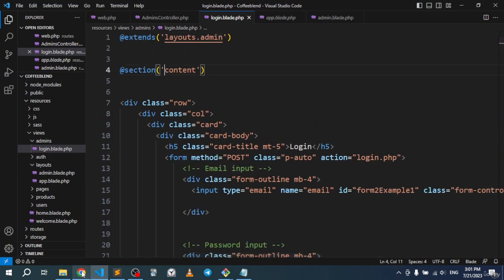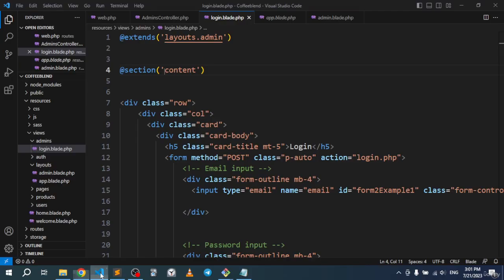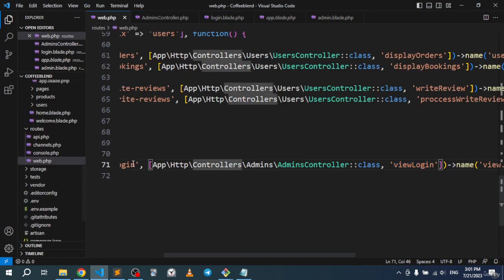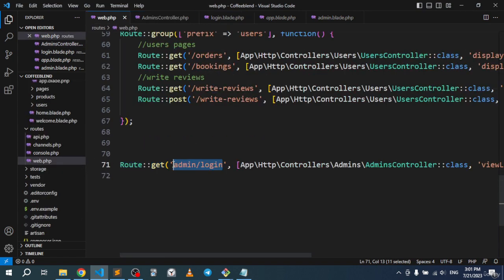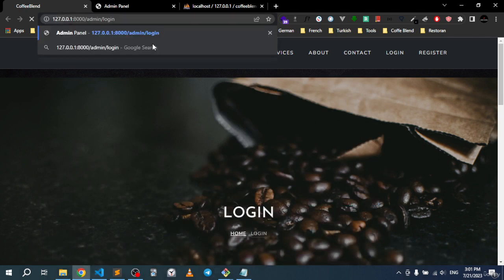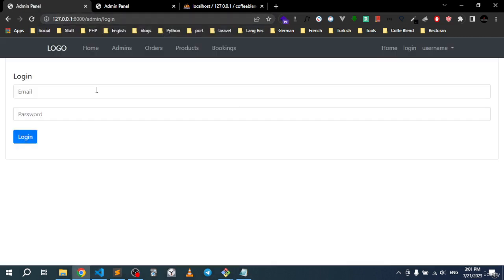So if we save this, all right, so now let's try to go ahead and view this form. So if I simply go to web.php, and if I copy this part, if I simply paste this in, so now I should actually view my login, which is right over here. All right, so awesome. But as you can see, there is a problem, which is this section right here.